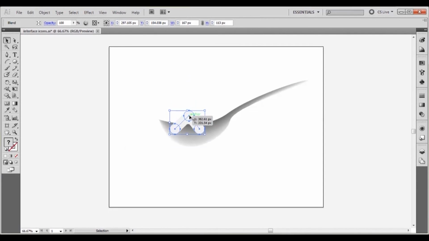Position the blended object over the spoon's head and right click and go to Arrange and click Send to Back. Reposition and resize, ensuring that the white gap is not visible like so.